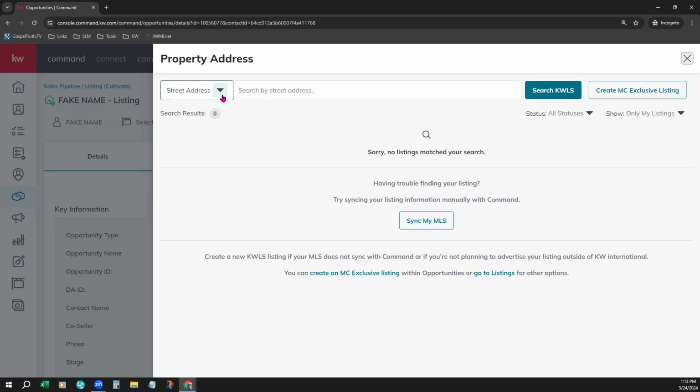Now, it's okay if you have not synced your MLS to your command just yet. It's okay if you haven't done that. You should still be able to find this listing as long as it is on the MLS. So right here, you have options to search street address or MLS number. Highly recommend MLS number. It's just usually a little more accurate. You are pulling from all the MLSs, so it does help narrow it down as addresses can tend to be duplicated throughout the states.